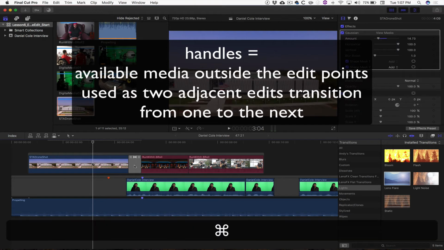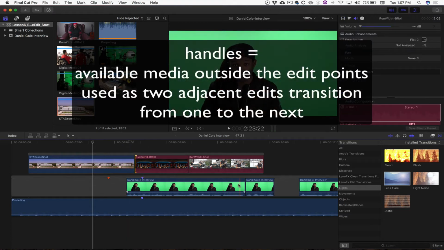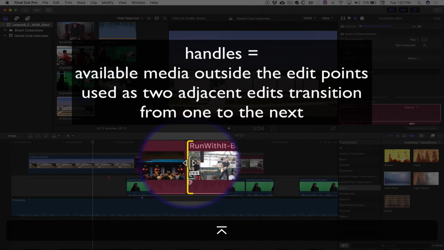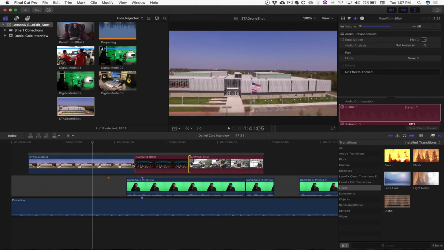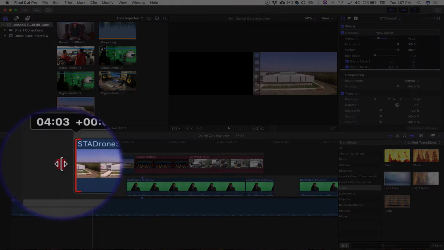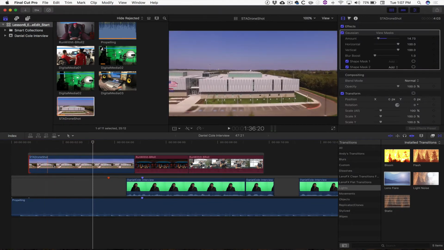In order for transitions to work, you have to have what are called handles, and that is media on the outside of the edit point. Selecting edit points will either give you a yellow bracket to show you that there is some handle, although maybe not always enough, or a red bracket, which means that's the beginning or end of a clip. There's no handles available on this medium.